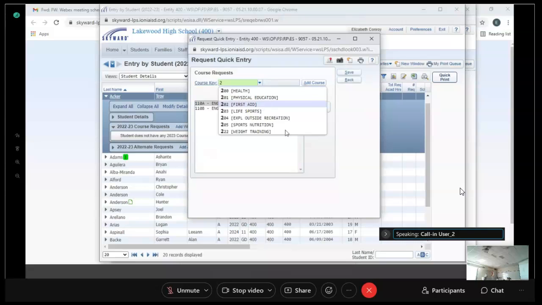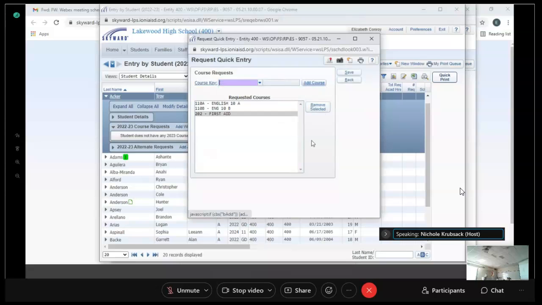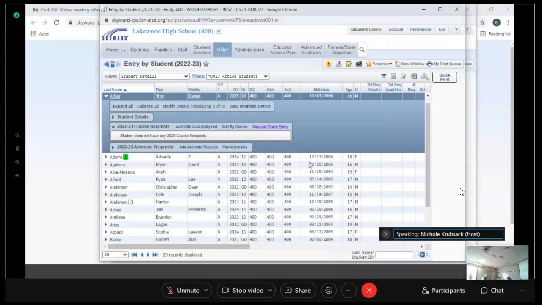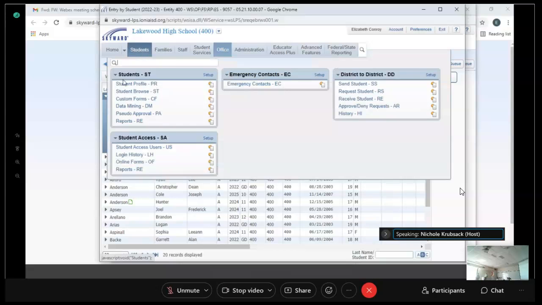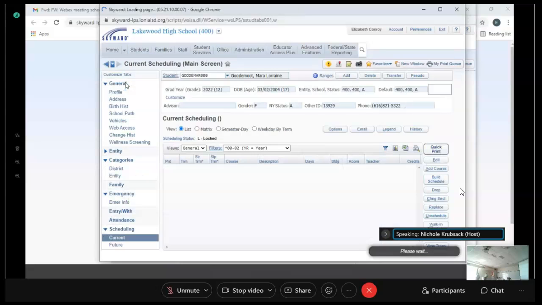Start typing it in, birthdays, add course, and so on. So that is another way that you can do this too. Like I said, there's a few different ways to add these course requests for your kids. In math is the quickest. However, if you like to enter by student, if you're a brown screen person, that's the way to go.